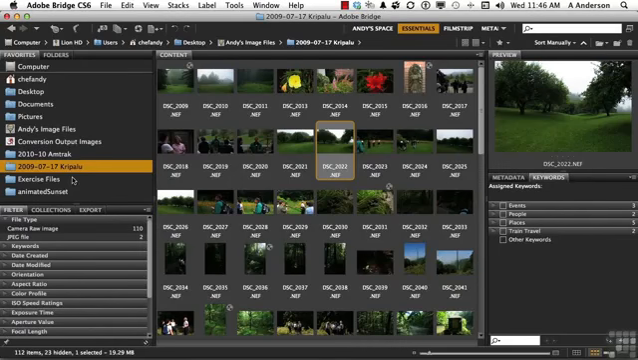If I decide I don't like the name DSC 2022, which is the Nikon way of naming files, I can click on it right now and give it a new name. But there are 112 images in the set. 110 are RAW and 2 are JPEGs, and I really don't want to do that 112 times. So I'll explain how we do that in a second.